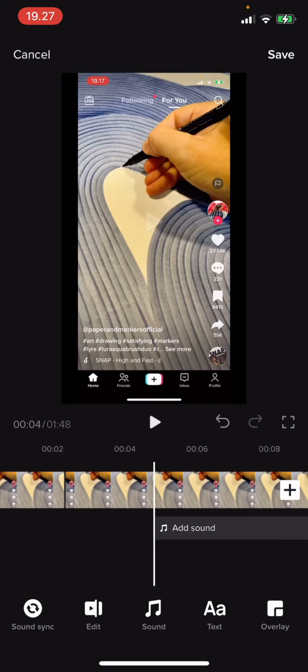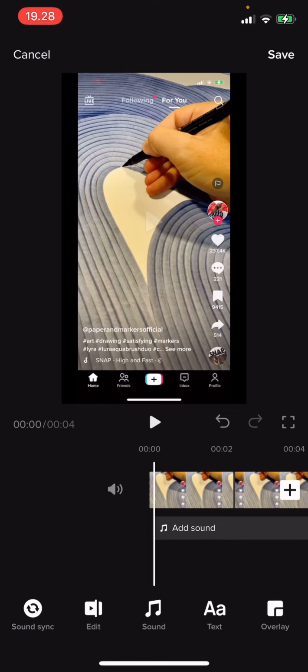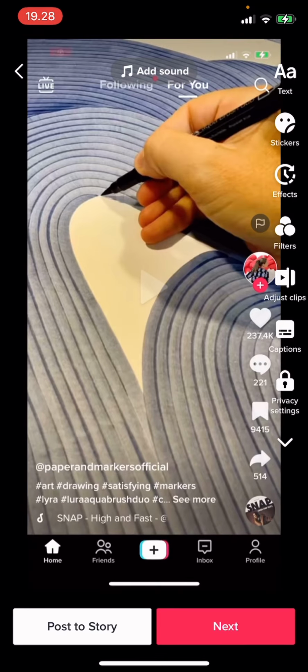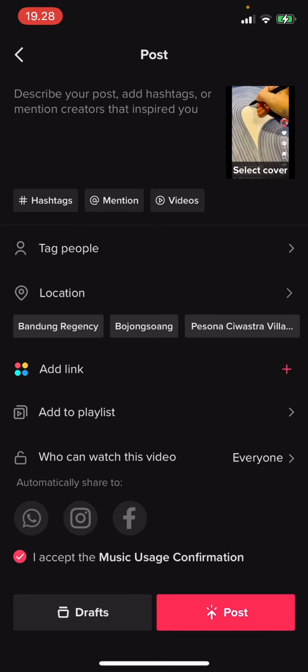You can add the sound sync system. You can add sounds here. You can add a text, overlay, and etc. And when you're done, you are just going to press save. And that's it. That's how you can adjust clips on TikTok.